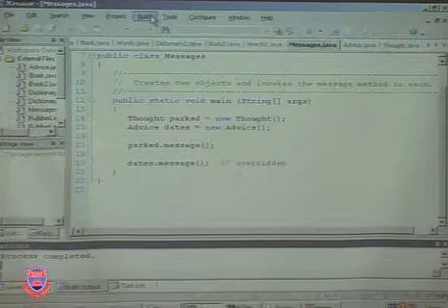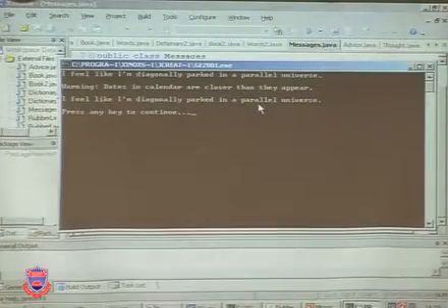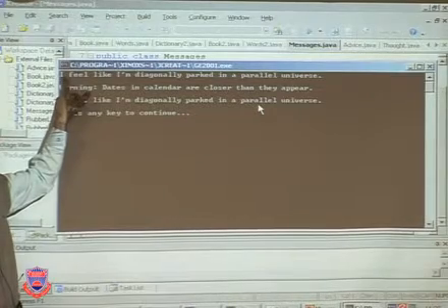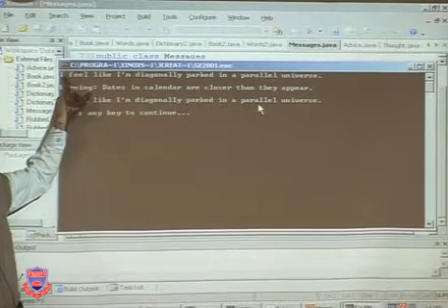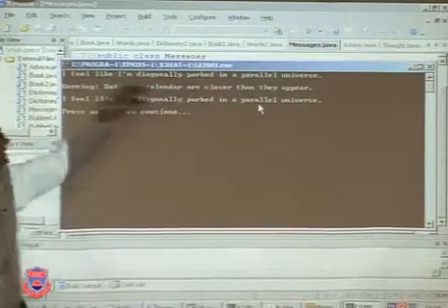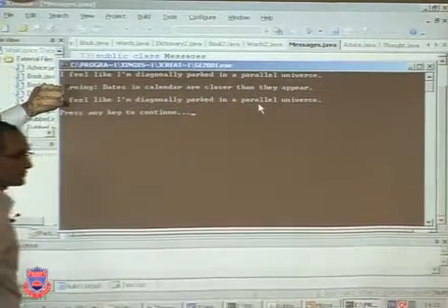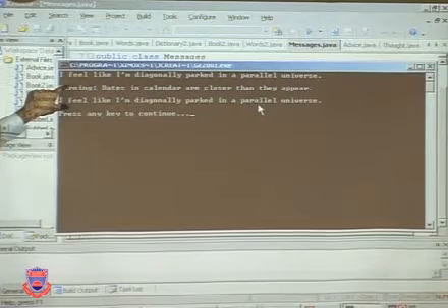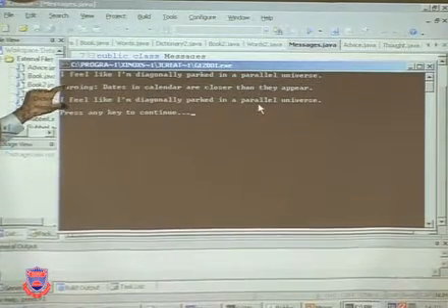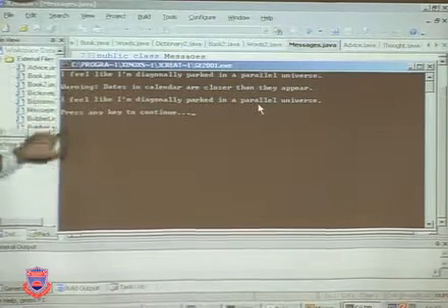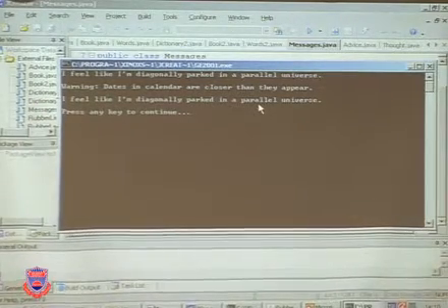So as you see, the first one writes the parent class's message, and then the second one first prints the string of the child and then calls the super.message method for the parent class. So that's basically how it is going to execute.